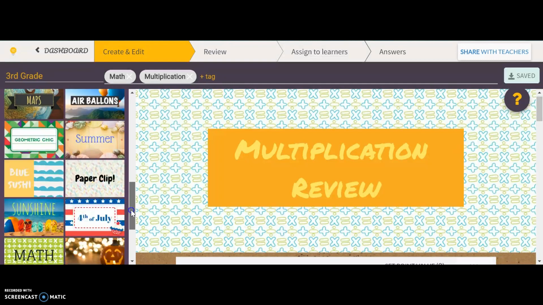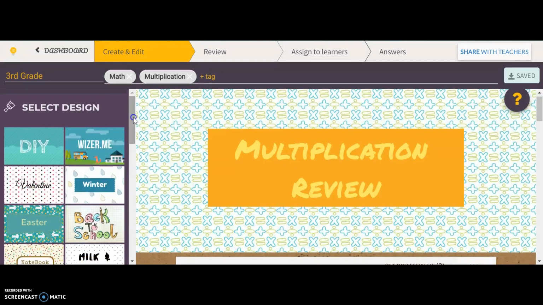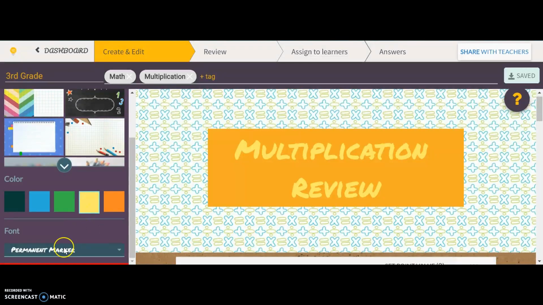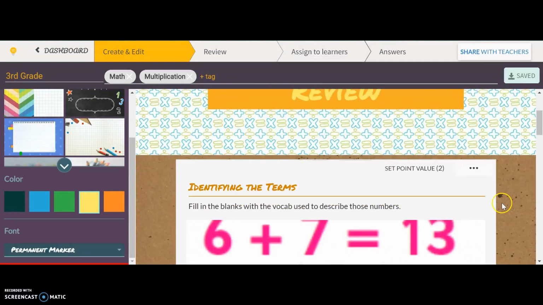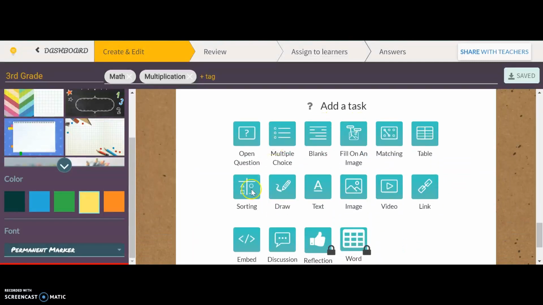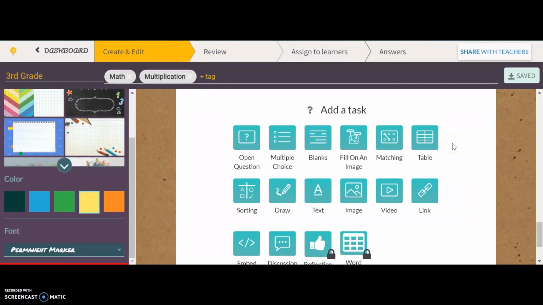You are always able to change the font color and style. There aren't tons of options, but enough to pick from. So as I scroll down, if I go the whole way down to the bottom, that's actually where it gives you the different tasks that you can add to your activity. And I'm going to show you how I created fill in the image, the matching and sorting, and then I'm actually going to show you how to create a drawing task as well.